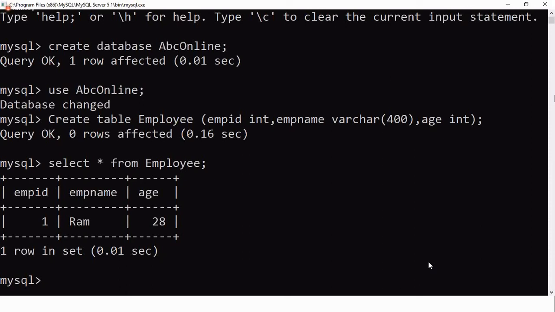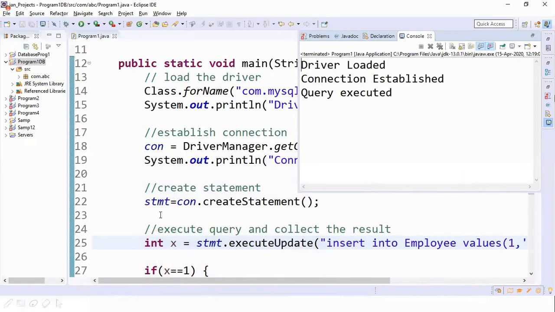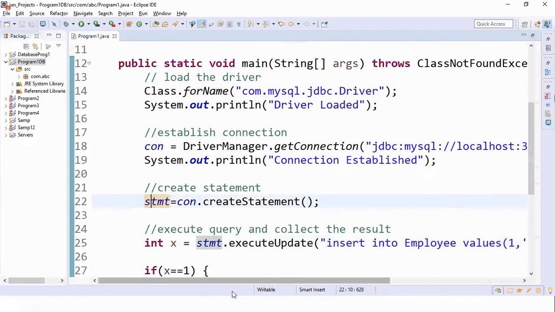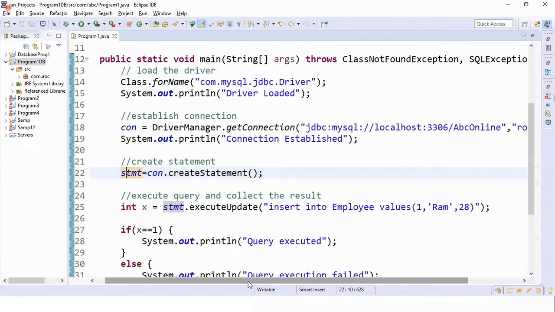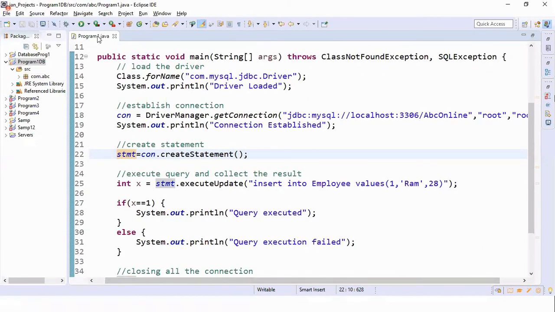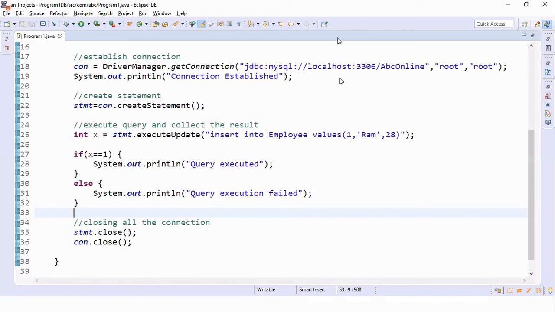Sir, whatever you told, select star from employee, can we do it in our Java program itself? 100% you can do it. How? In the next code, I will be explaining it to you. But well before that, I want you guys to copy this program as it is here. I want you guys to copy this code completely. I would display the program on your Eclipse itself. Simultaneously, I want you guys to execute it as well.